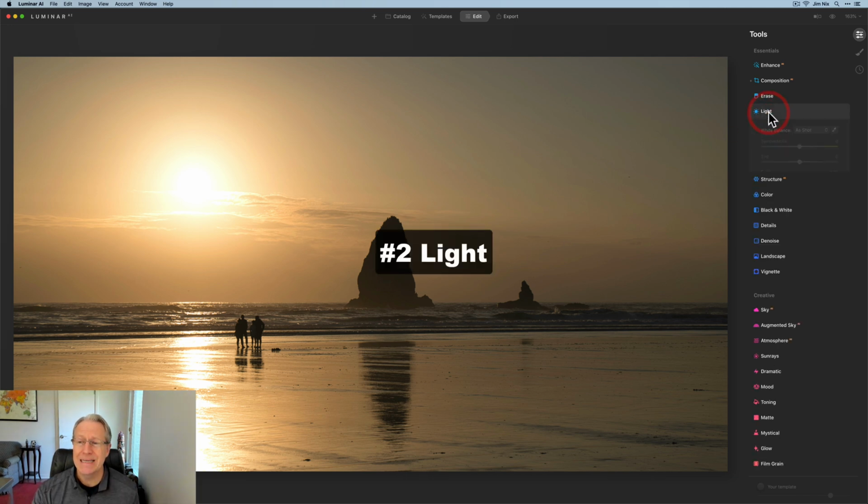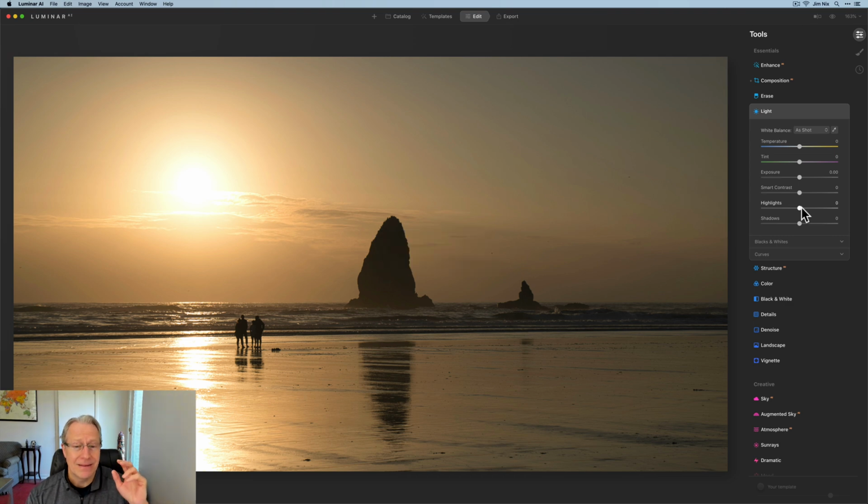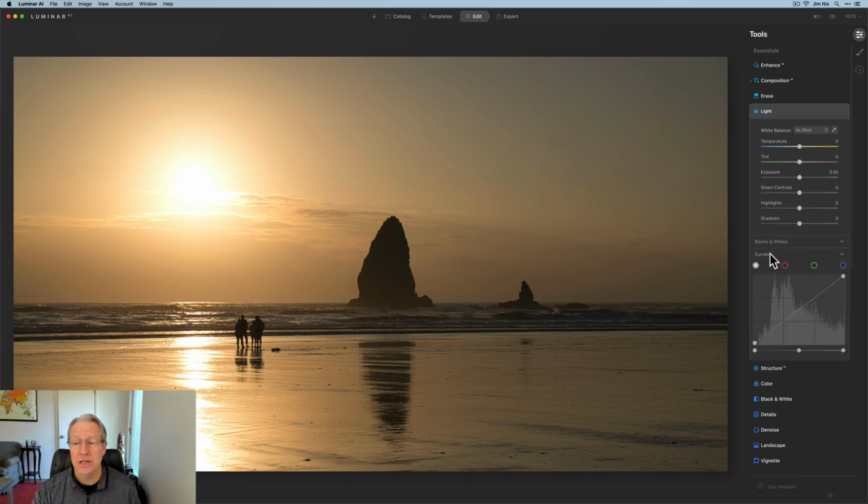Okay, number two is the light tool. And the very obvious thing here is, if I made a video about the most powerful tool in Luminar AI, it would probably be the light tool. There's just so much. All the temperature stuff, the light stuff, the black and white point, and of course, curves, which is just super powerful.